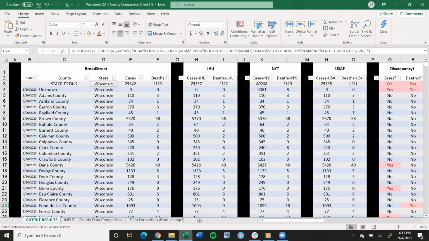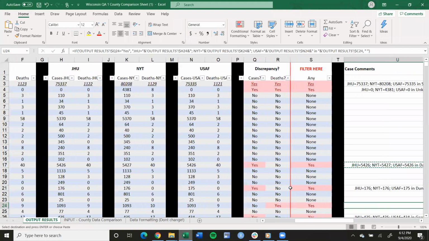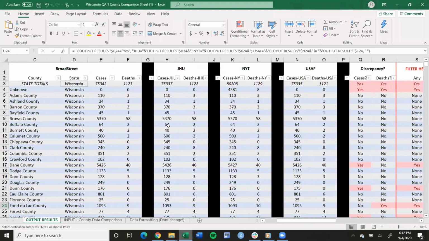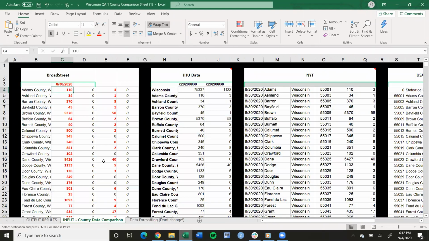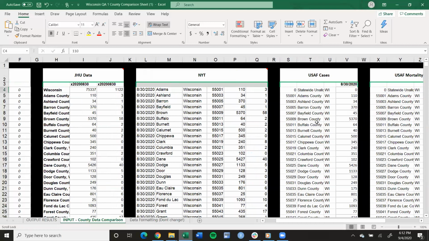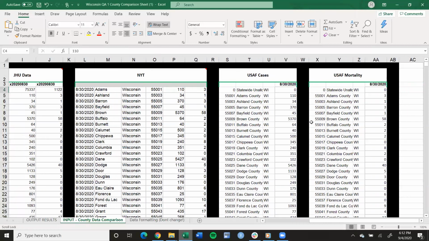Once you have that downloaded, this is what the sheet looks like. This is your output, where you check for the discrepancies. But the input is the first part that you want to look at, so it's the second tab down here. You can put in the numbers for Broad Street and for the three comparison data sets: Johns Hopkins University, New York Times, and USA Facts.